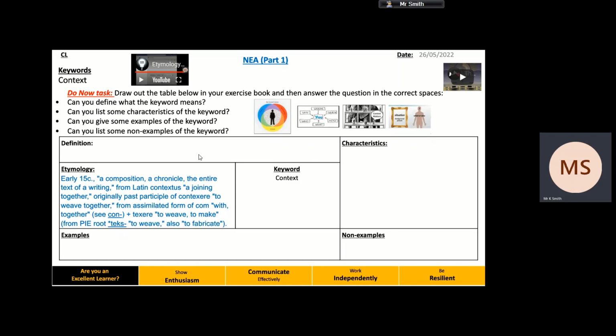And before you do, I'm just going to give you the etymology for the word, which is like the origin of where the word originally came from. If you just listen carefully, it might help you with defining the word.